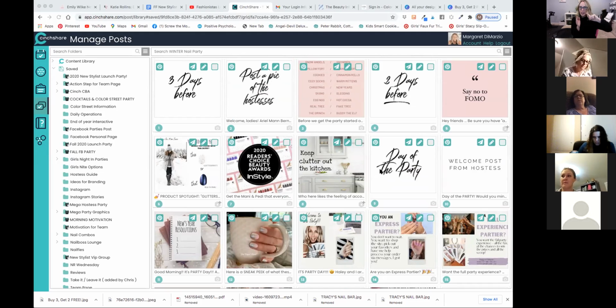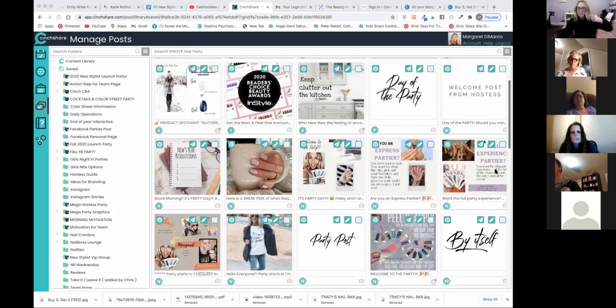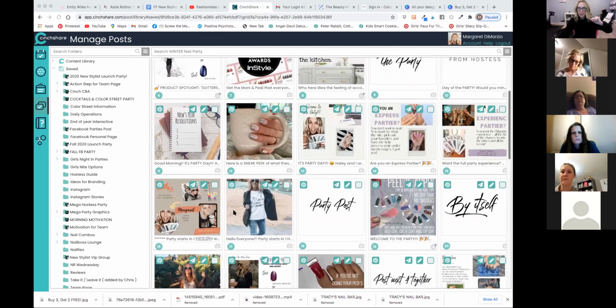And then the day of the party, the hostess does a post. I have a fun post. I show the nail post. And then it looks a little confusing, but this post and this post are the same thing, but I switch it up because if somebody books from a party, I don't want them to have the same stuff. So I'm adding to it.